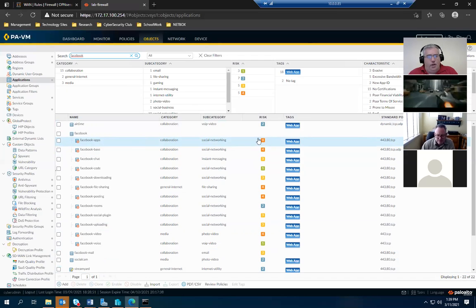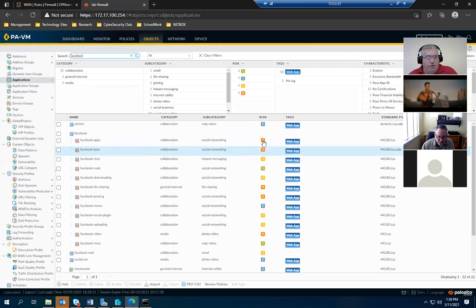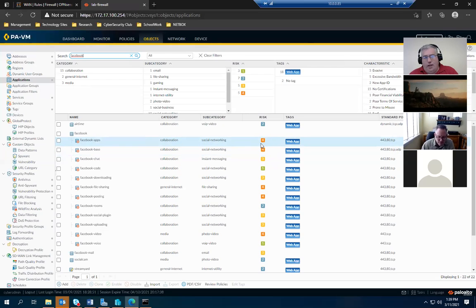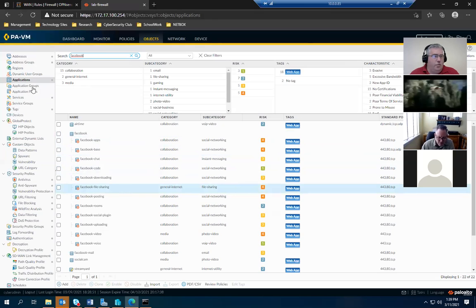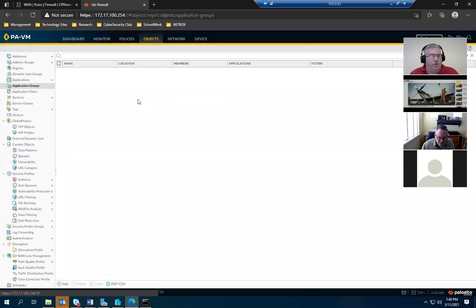And these are purely just something that Palo Alto has come up with. So just in general, Facebook apps aren't very secure, so they've given them a number 4. You may like Facebook apps, or maybe your company makes the Facebook app, so maybe you want to allow this traffic, even though it's a 4. It's a decision that you have to make, but it tells you what kind of risk factor your traffic is going to have. And then of course you can group all these applications into one group in here so that it's easier to match a policy with.